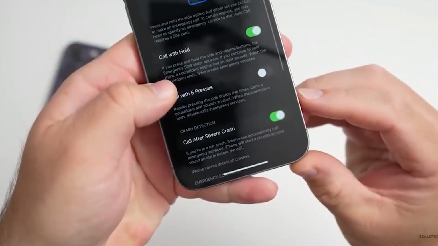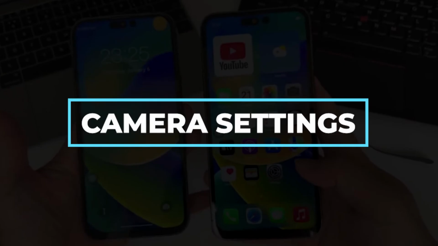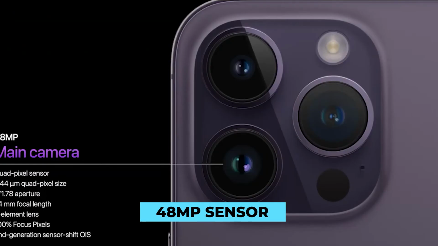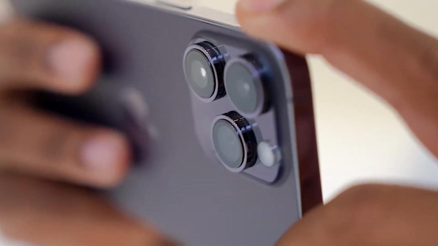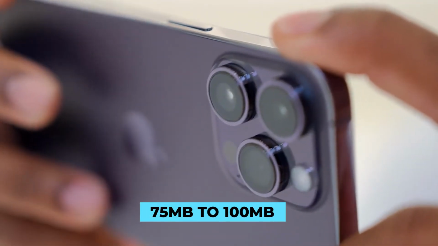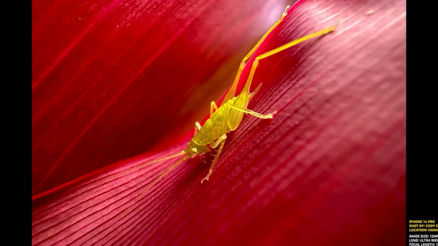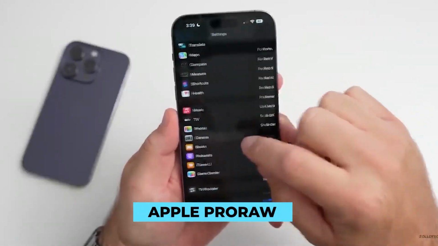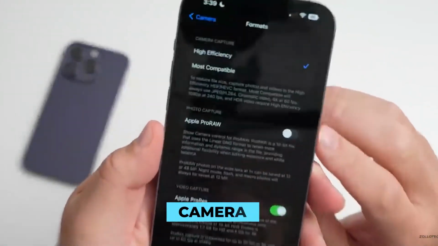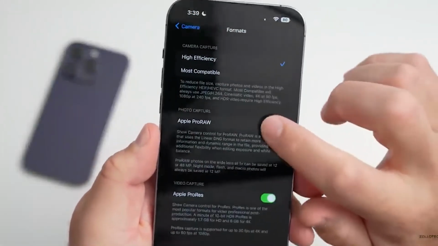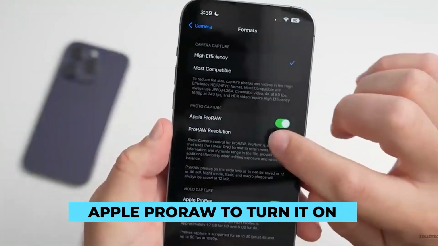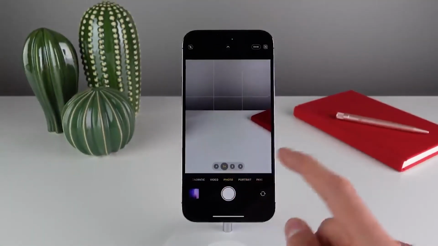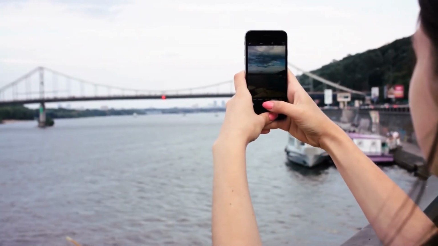Camera settings. iPhone 14 Pro allows users to take clear pictures using the new 48-megapixel sensor. Although it takes pictures in bigger sizes ranging from 75 megabytes to 100 megabytes, it captures more detailed images. To set it up, first enable Apple ProRAW. Now open the Settings app, tap Camera, and choose Formats at the top. Tap the toggle next to Apple ProRAW to turn it on. Now open the Camera app and make sure RAW shows up in the top right or bottom right corner. That's it. Enjoy quality pictures.